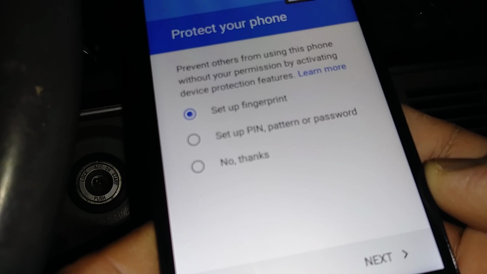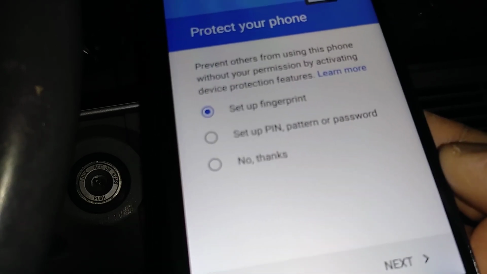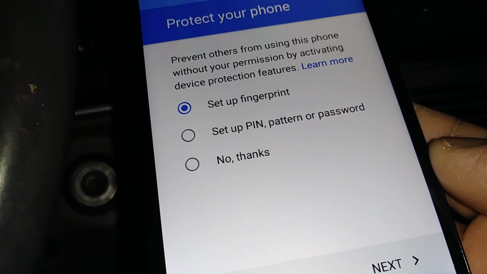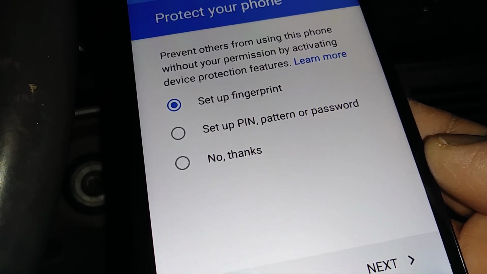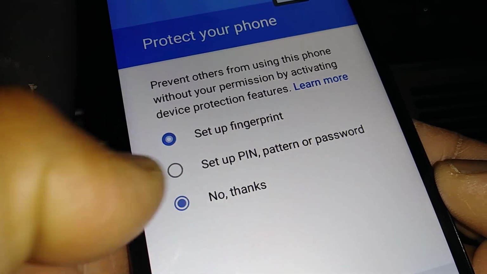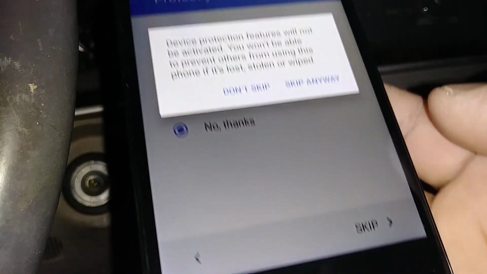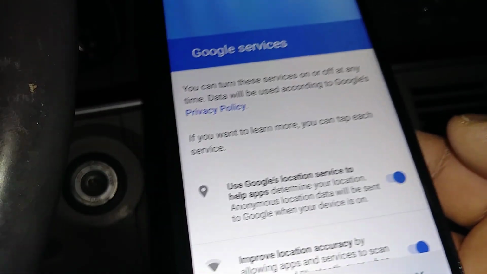Set up your lock screen. You can set up a fingerprint, PIN, pattern, or password. You can go ahead and do this now, or you can also do it later straight from settings. So for now, you're going to choose no thanks and skip this step. Skip it anyway. Google services.